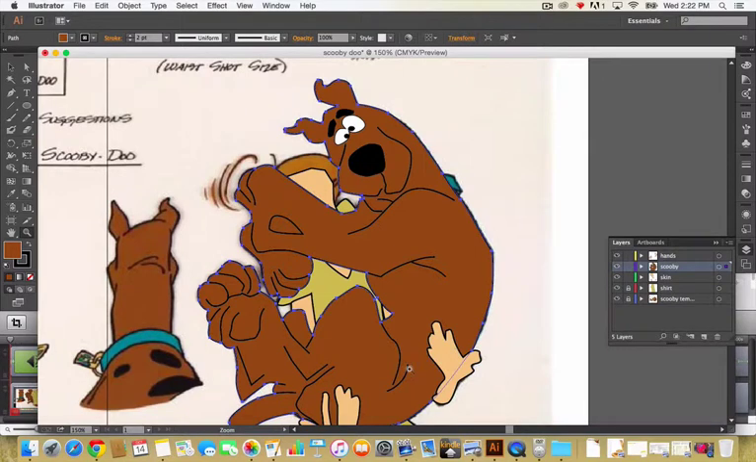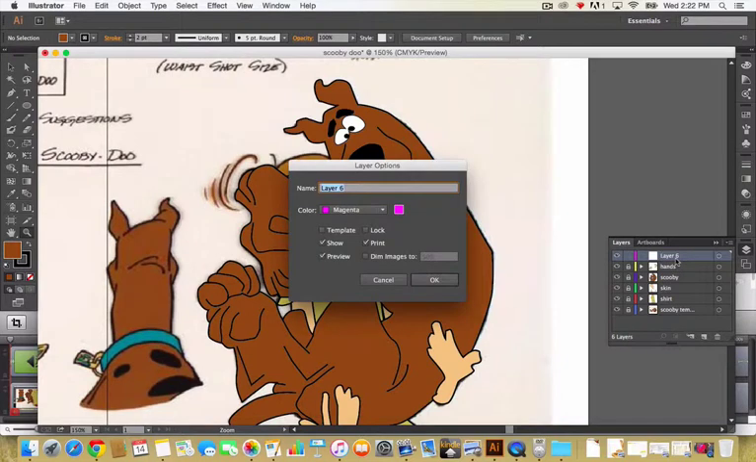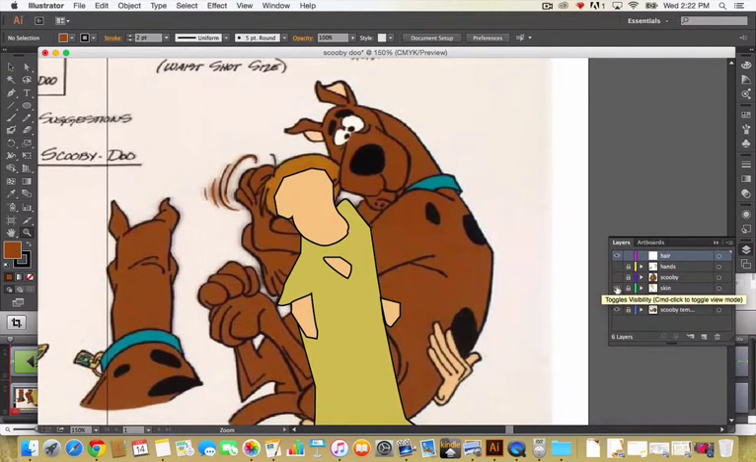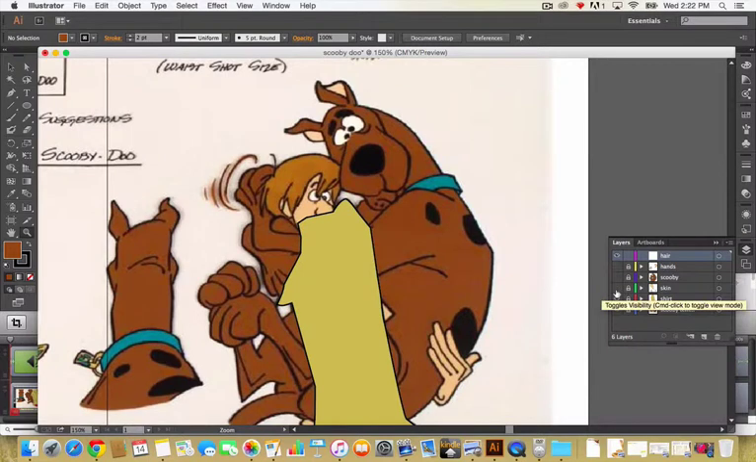Okay, so I put the hands above Scooby, so then they're in front of Scooby. And yeah, they need detail too. But let's go back in and lock all these layers down. Make a new layer, make sure it's all the way on top. Name it hair. Turn all these layers off. There we go.